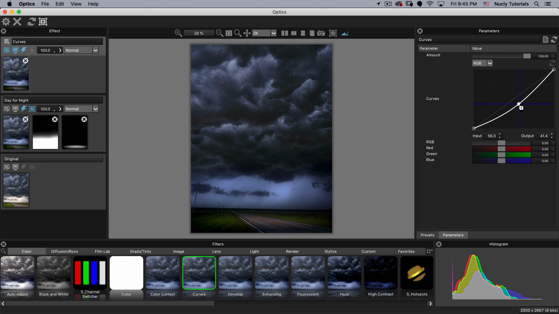Just going to make this darker. And I'm not worrying about what it's doing here because I'm going to mask this out. So I'm just looking at what it's doing to the clouds. I want them to be darker, so something like this. And in order to make them bluer, I'll take down the red, add some cyan, and then add a bit of blue. And let's go back to RGB, make it just a little bit darker.